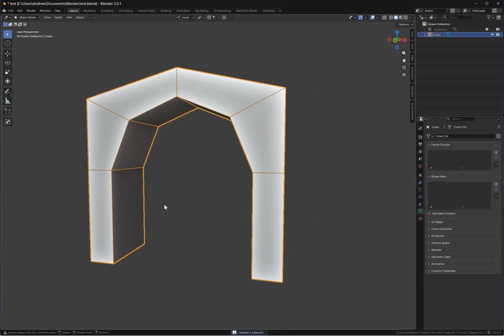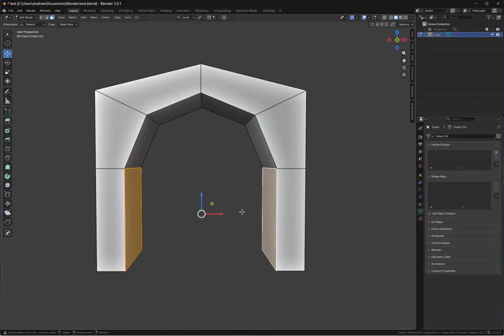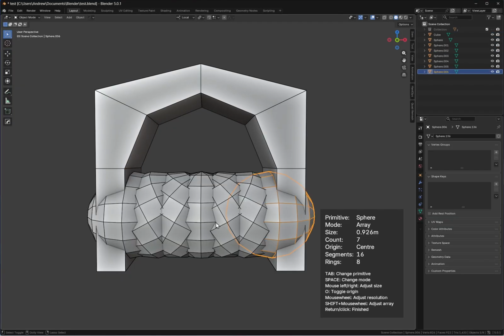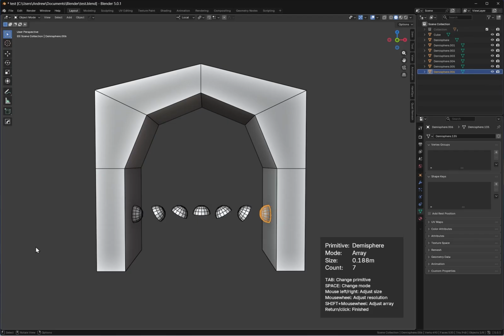For example, if we wanted to create an array of objects between these two faces, simply select the two faces. Array mode is automatically suggested, and let's change to a demisphere. And as you can notice, the object is even rotated as it goes across the array so that the two end objects land neatly on the selected faces.